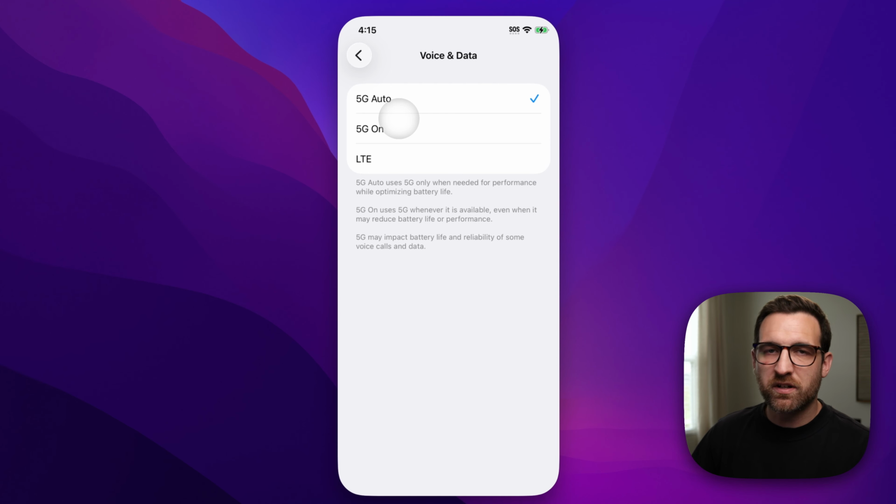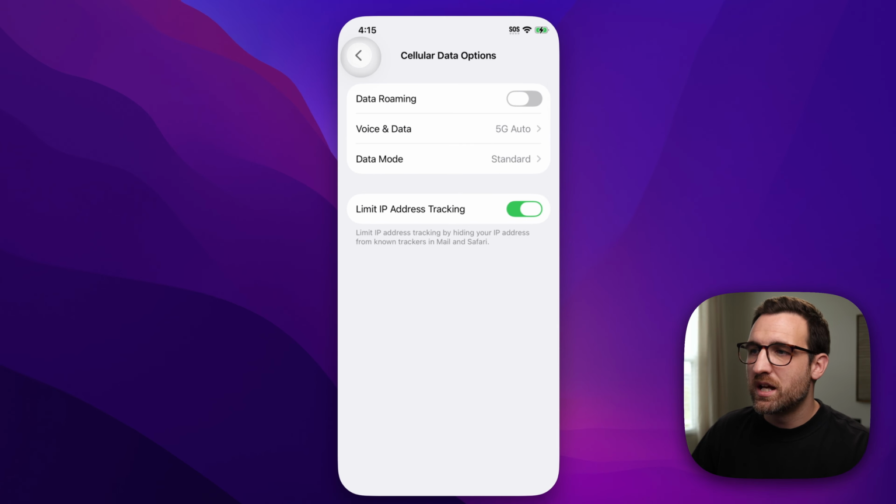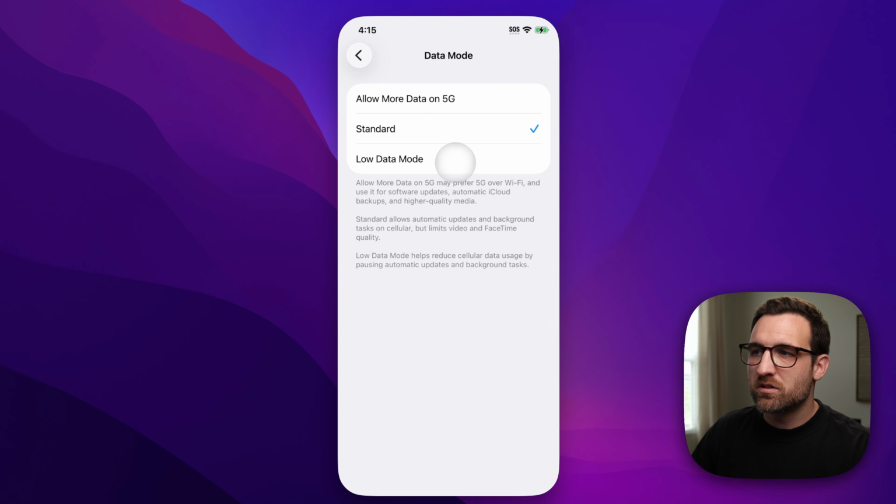You might be having low 5G signal, but LTE is better. And so you can actually switch to that just to see if it's any better for you. And then data mode down here, you can try some different modes here. And you can read about them, allow more data on 5G than the standard, and then low data mode, etc.